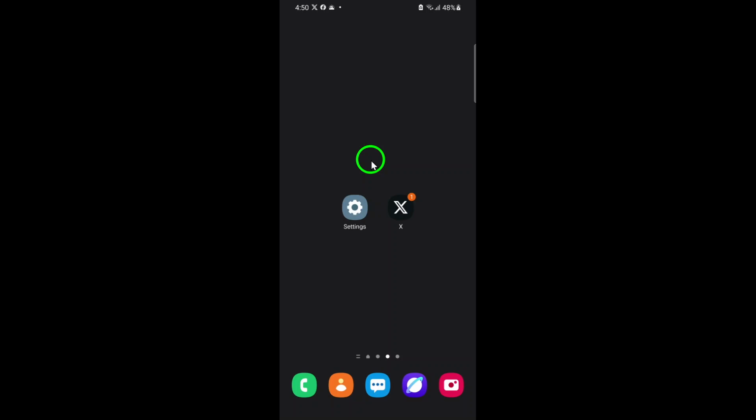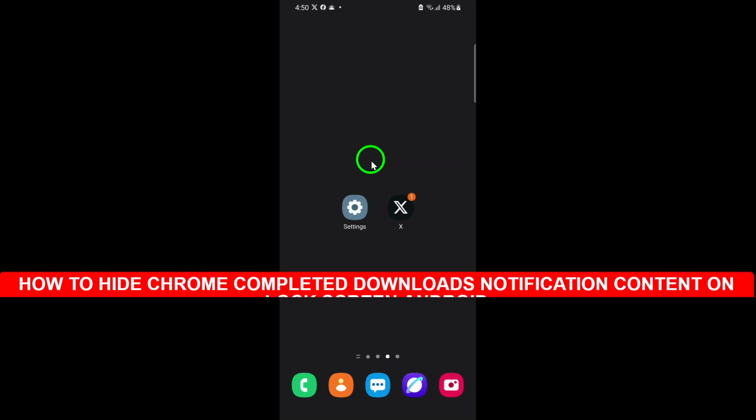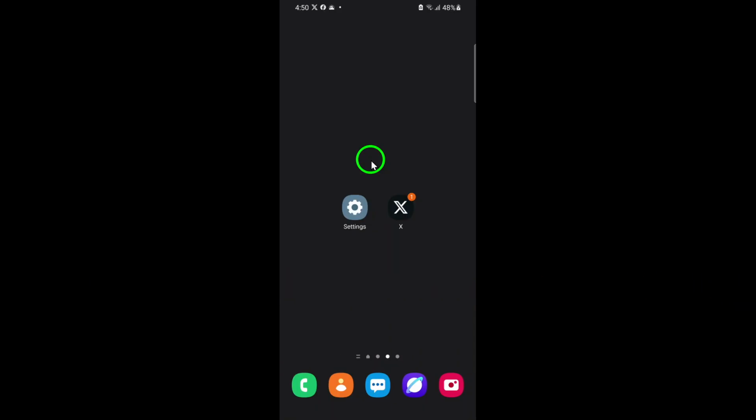Welcome. In today's video, I'm going to walk you through how to hide Chrome's completed downloads notification content from showing up on your Android lock screen. If you've ever downloaded something and noticed the file name sitting right there for anyone to see, you know how it can feel a bit too revealing. With a quick settings adjustment, you can keep that information private while still getting notified that a download has finished.